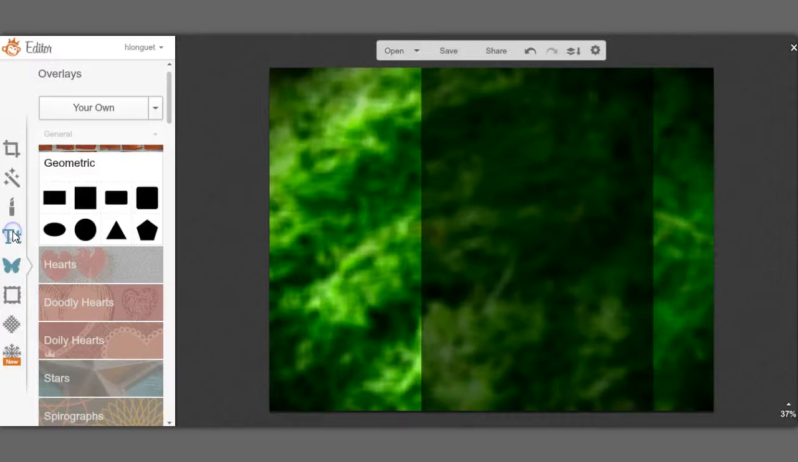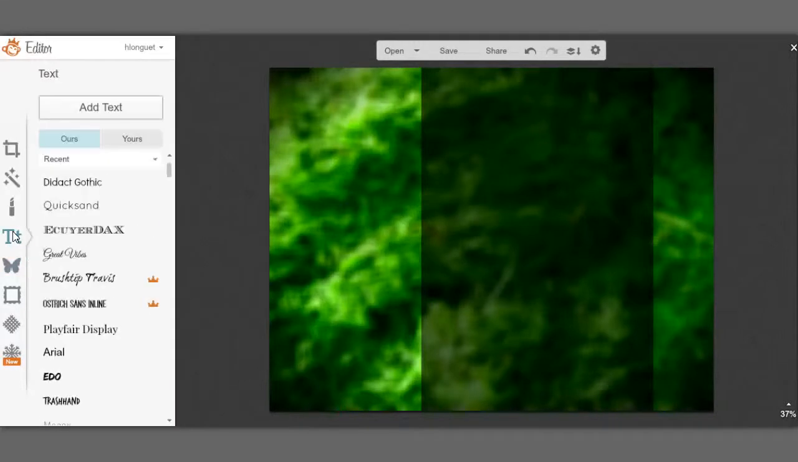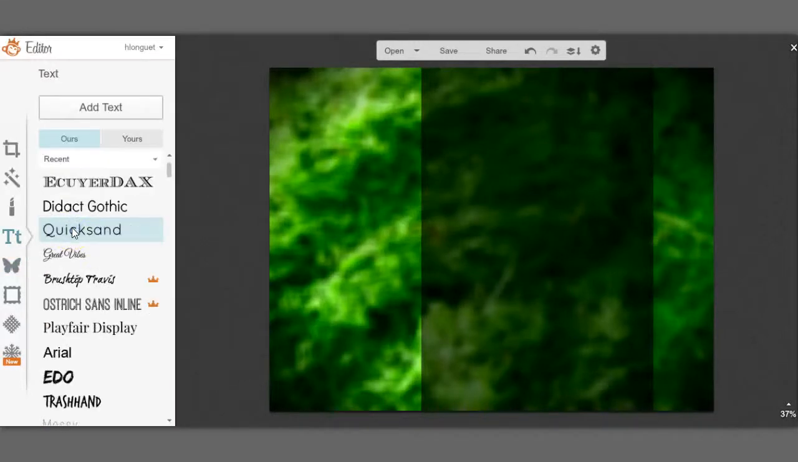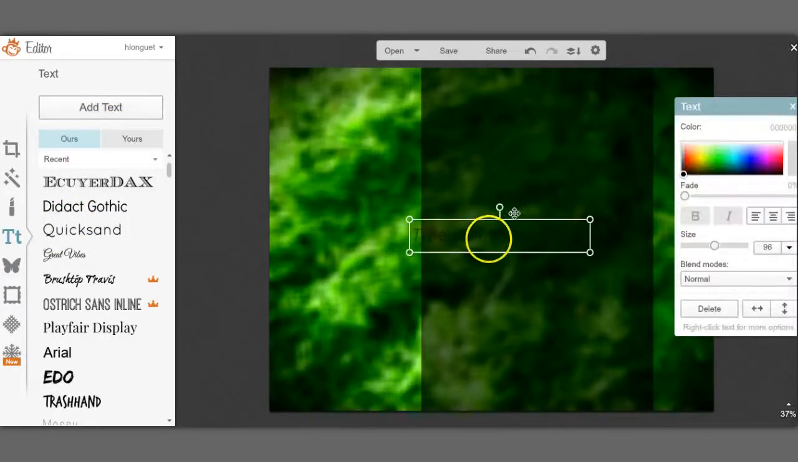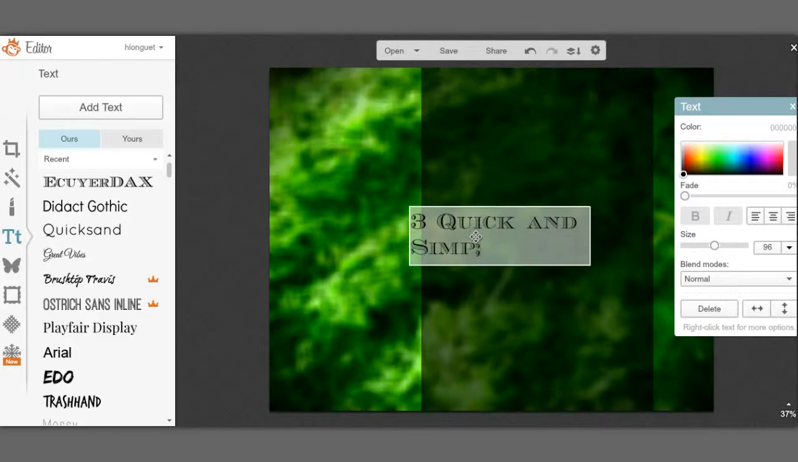Now we'll go to text. As I said, it's not normally this slow, but the image capture is making it slower than normal. Right, so we'll choose a type font, we'll add the text. Okay, so we'll just type away in this text box. 3 quick and simple. Alright, so let's click out of that. Now we'll edit what it looks like.